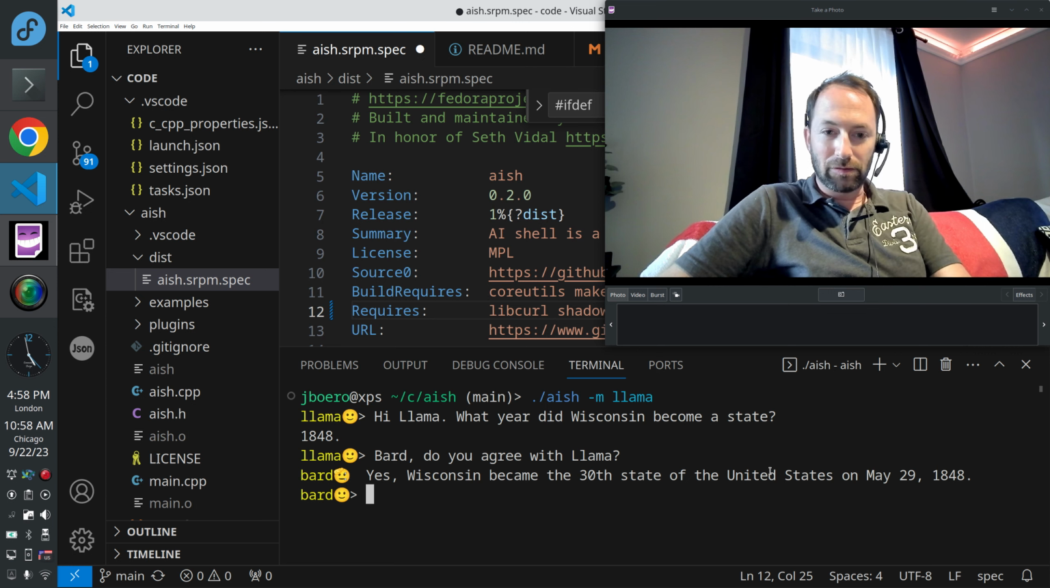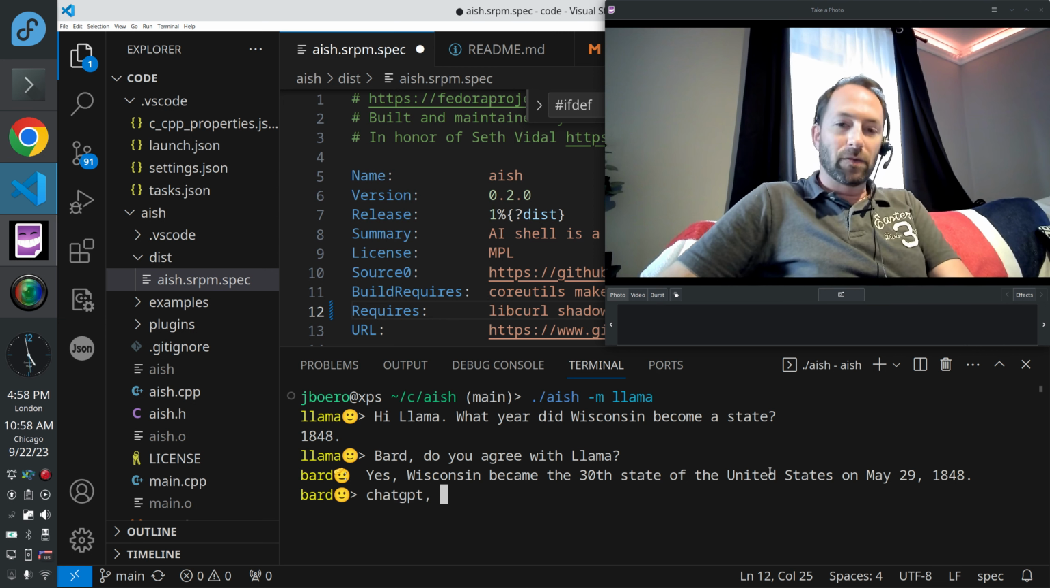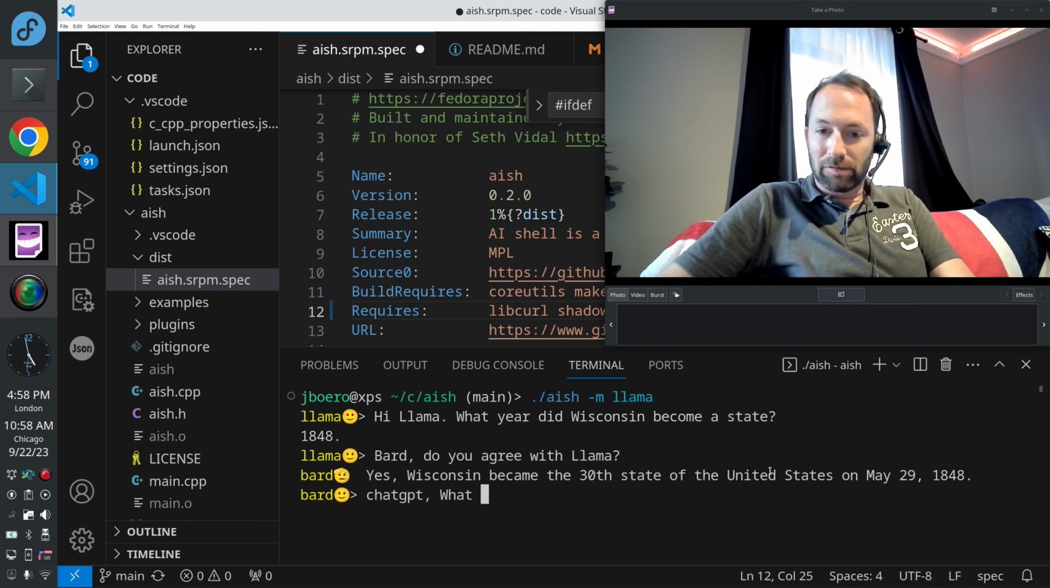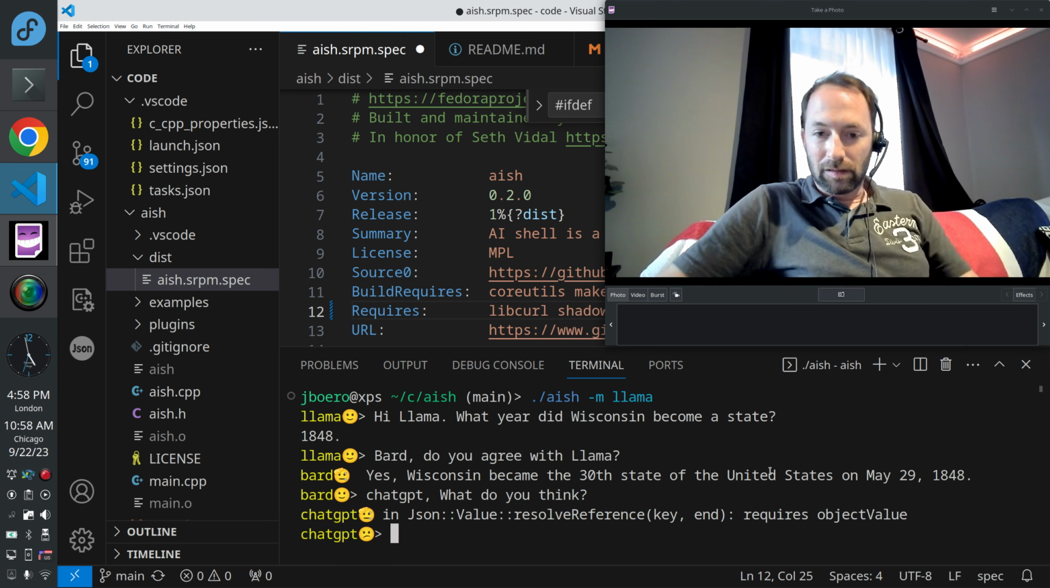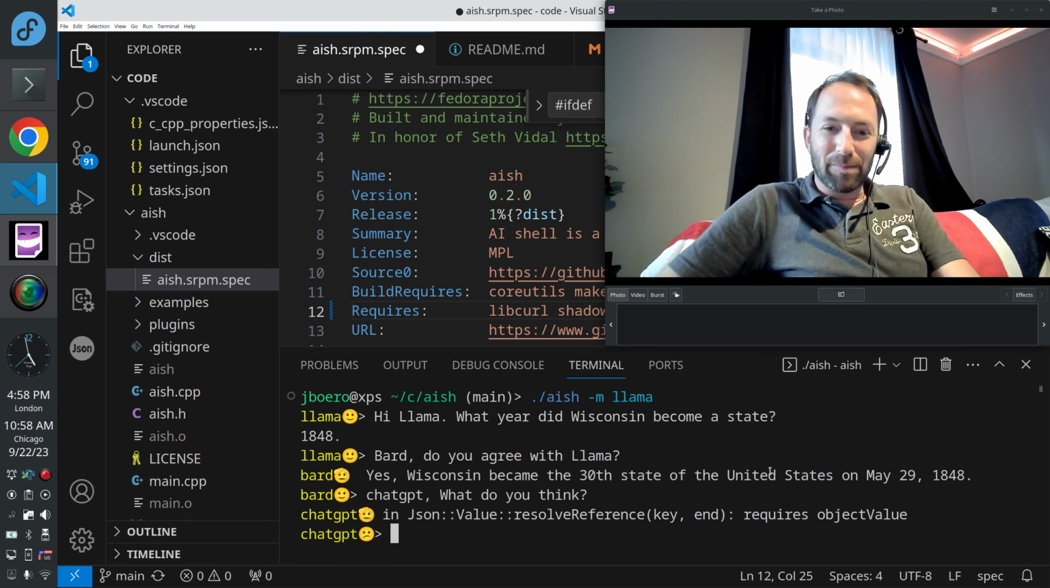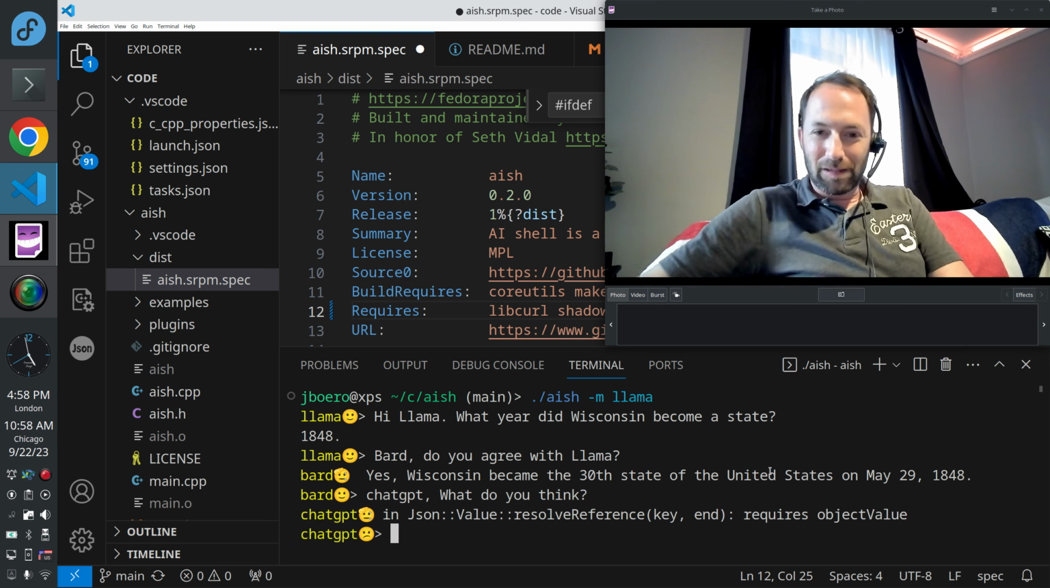So if I do, for example, ChatGPT, capitalization doesn't matter. What do you think? And I've actually not done this before. Let's see. I have to fix that. Sorry. So ChatGPT, you can carry the threads over as well. So you can switch between them, which is kind of cool.